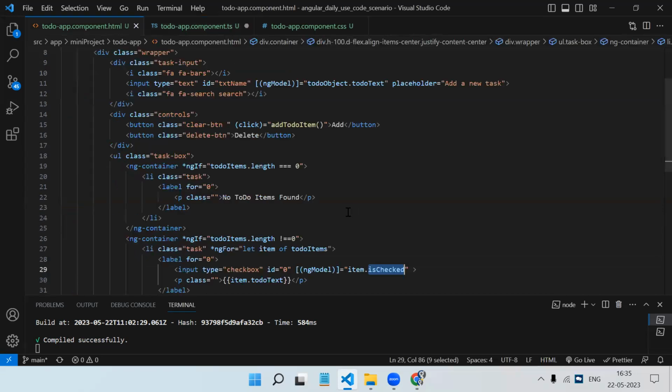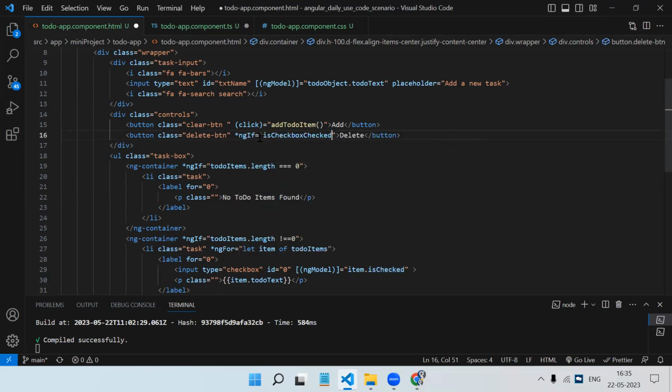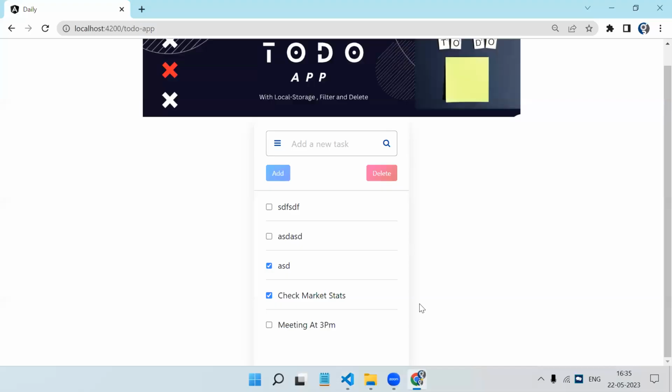So we can use this on the delete button, right? So *ngIf equal to, we will be calling that function over here directly. That is a function, so we have to add the round brackets. Now if I save, let's see if it works properly. See, okay, in the local storage we have got that. If you can see, I checked at least one row, and you can see that the delete button is visible. So this is because of that function, right?